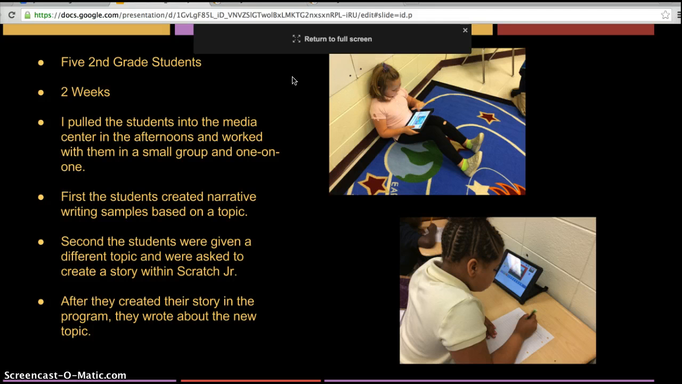They could use any writing method that they wanted. They could do a brainstorm or an outline. They were just asked to write, and the topic was If I Were a Superhero. After they had the chance to go through the writing process with the first topic, I gave them a second topic, and they were asked to create an animation within Scratch about this topic, and it was My Undersea Adventure.